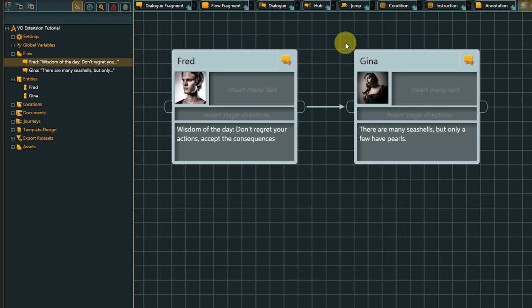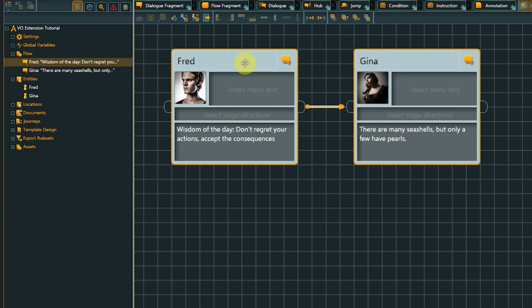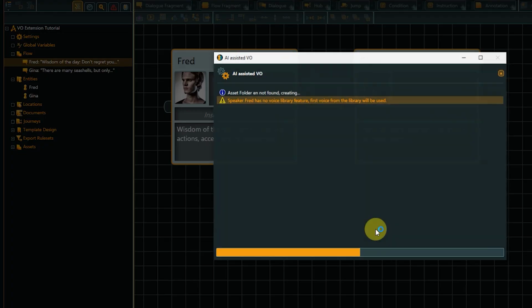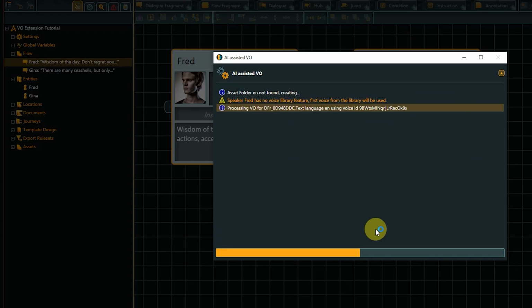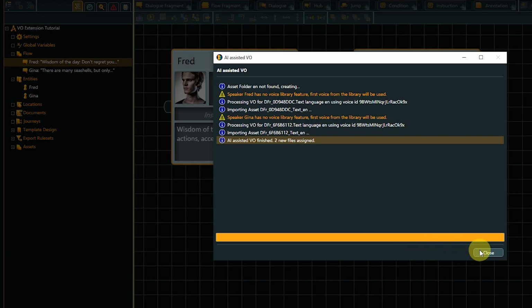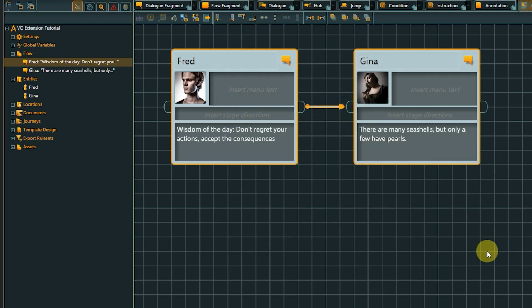Option 2 is using the right-click context menu. Right-click a selected object and select AI-assisted VO, then choose a language. The number of available properties listed in the menu again depends on your selection in the localization settings. You can use the right-click menu option for one or more selected objects.